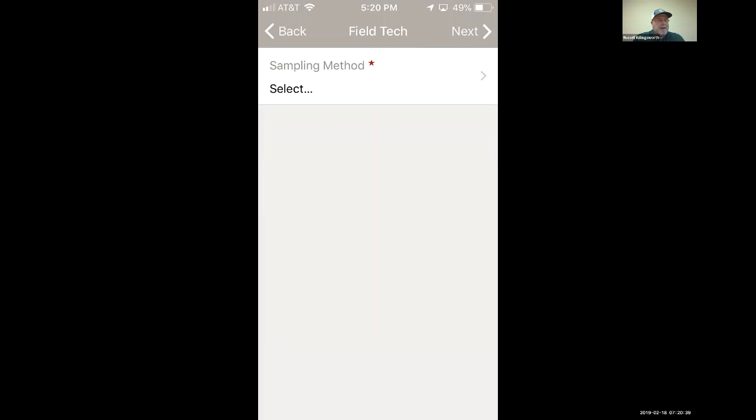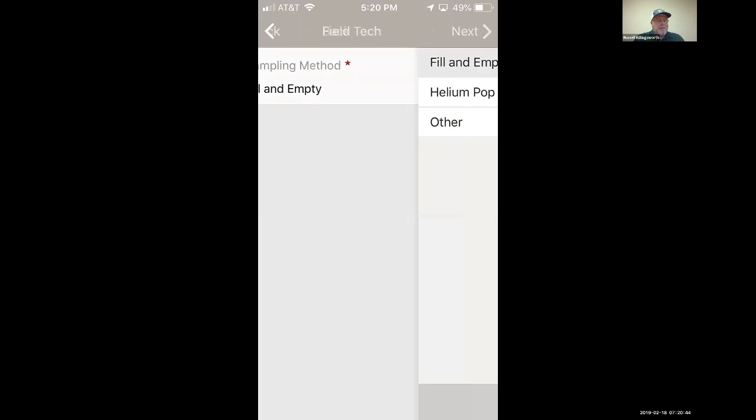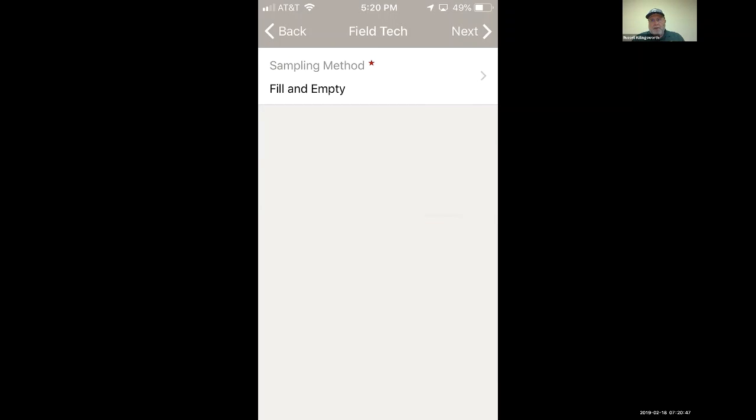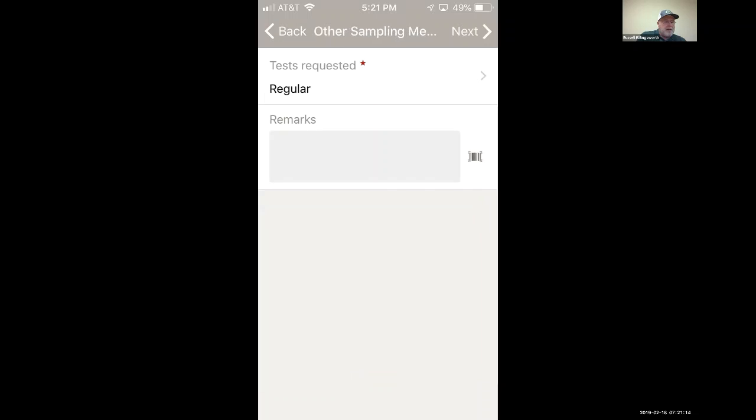The sampling method, was it a fill and empty, a helium pop, or another method? If you click other, it's going to give you a drop-down box that you can type in what method you used. Then we'll click next. What test are you requesting? Is it an extended? Is it the regular test we run on this particular meter? Or is there something else you are requesting? And when you tap other, again, you will get a box that you can type in what information you need to there. So this is a regular test.